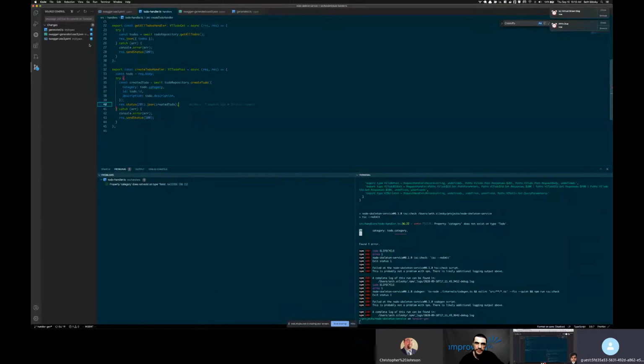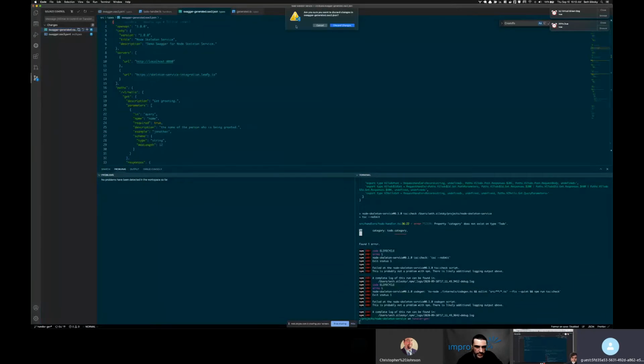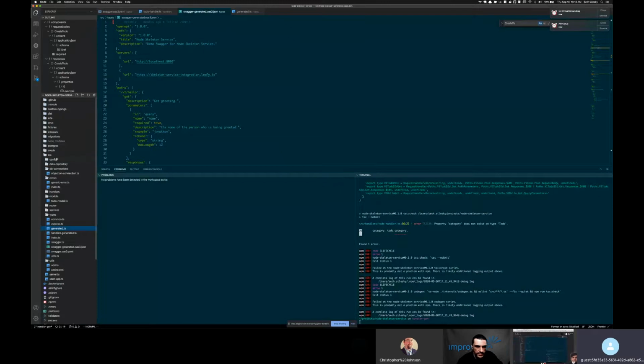So this is a very basic... Let's see. Generate. I'll discard this, and I'll show you the folder structure real quick. This is just a basic kind of Node to-do application. It uses Postgres.